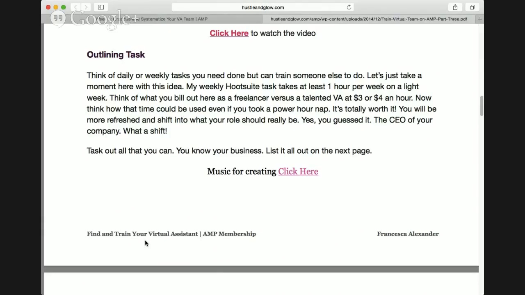Think of what you bill out here as a freelancer versus a talented VA for $3 or $4 an hour. That's so true. So if you bill out yourself for a minimum of $100 an hour, and then you assign that to an assistant that is taking on that project for $3 to $4 an hour, and you saved an hour, you're saving a tremendous amount of money that you can be using on your own business while you're creating something that your virtual assistant is now taking on board. And you don't even have to have your hands on it. Amazing. It's mind-blowing when you start doing this.